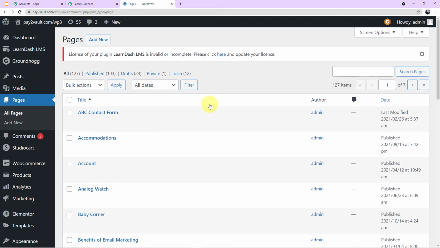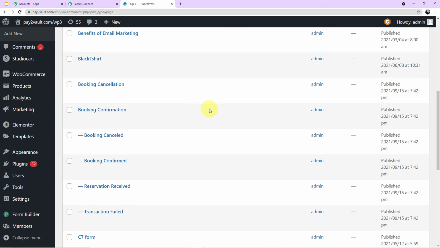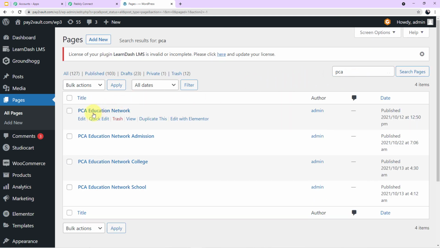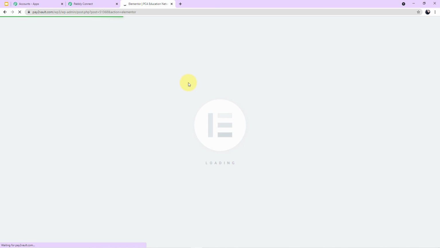Okay, so here are all the pages I have created for different workflows. Now let me search for the particular page which I have created for this workflow. Here you can see this is the particular page, PCA Education Network Admission. Okay, now let me open it with Elementor. So I'll click on edit with Elementor and let it open.